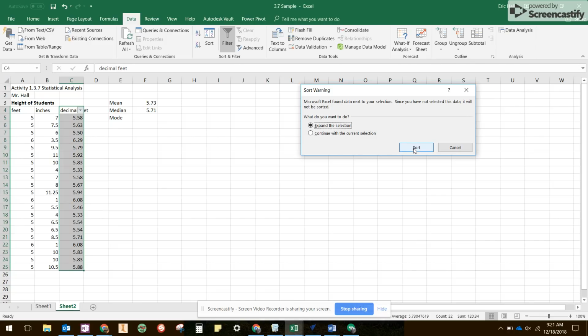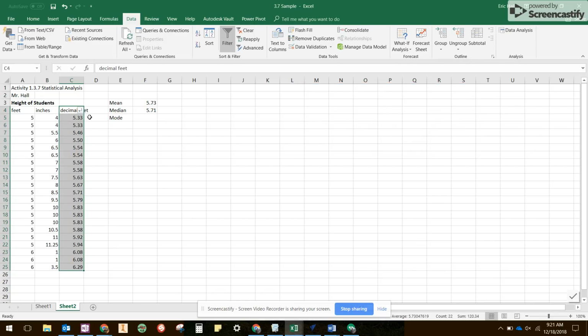So when I do that, now all of my information sorts from smallest to largest, which is really useful for both mode and when we have to calculate our range later. So if I look at this, my mode, I have 5.33 appear twice. I have 5.54 appear twice. 5.58 appears twice. So that's 3 modes so far.